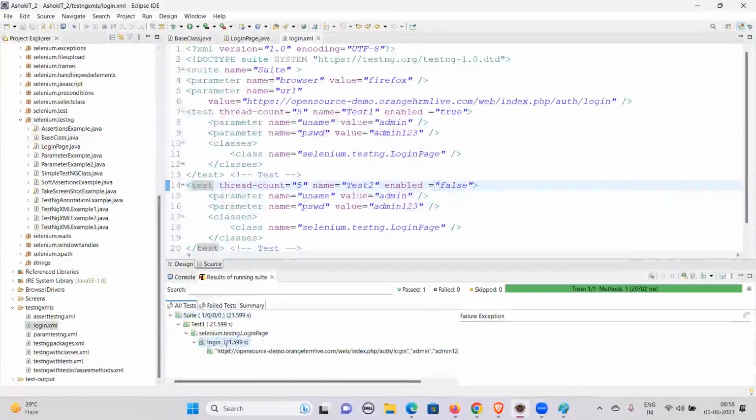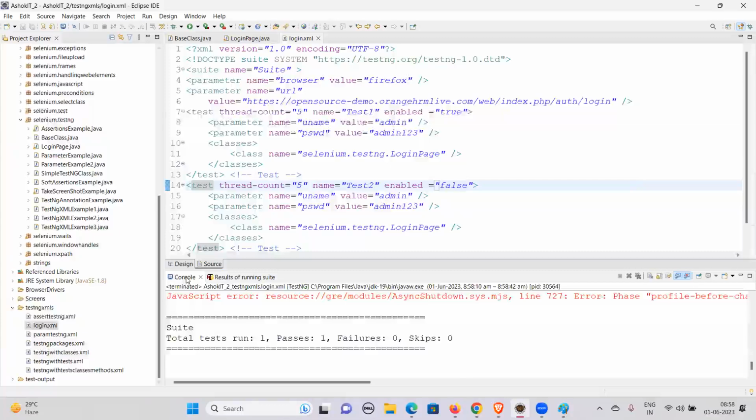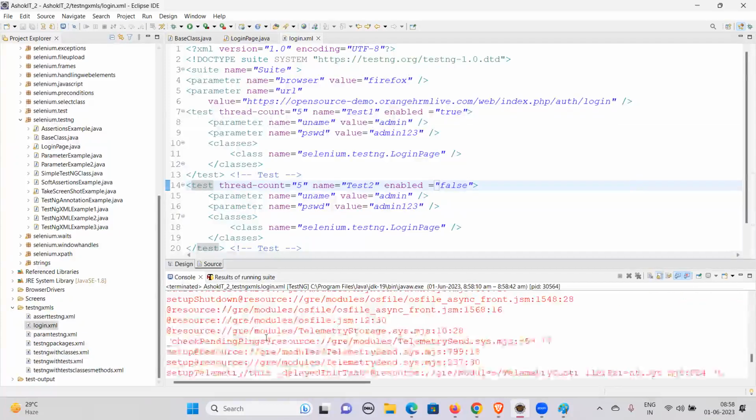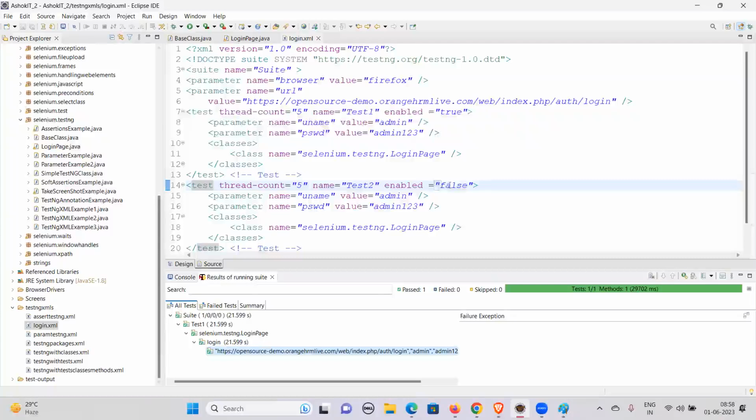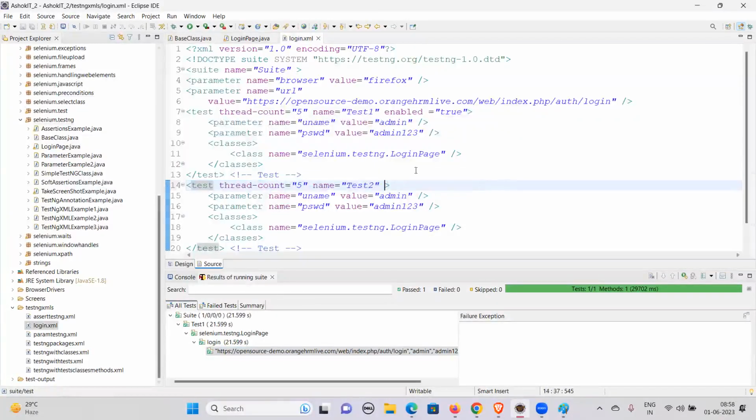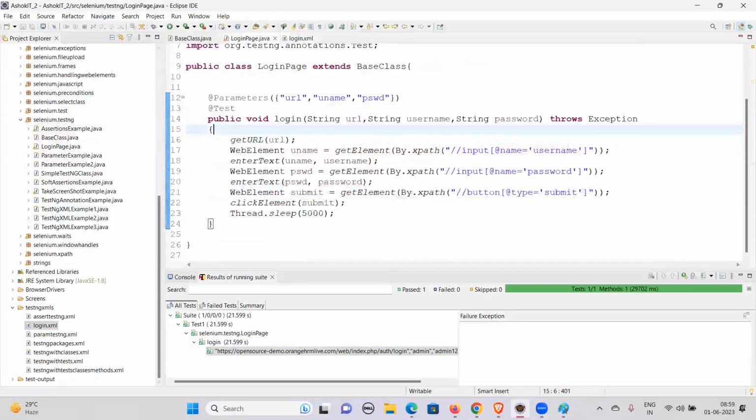See, the first one got executed. Of the two test cases that we have defined, one is going to execute, the other one will be skipped. I'm setting enabled equals to false. So this is one way of handling it. If you want to control the execution of test cases from this particular XML file, you can use this flag, enabled equals true or false.